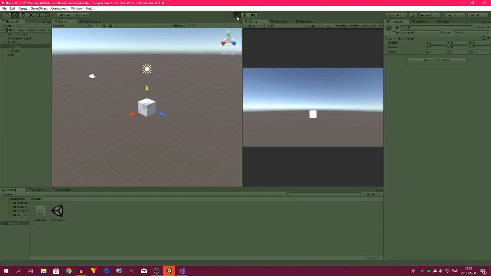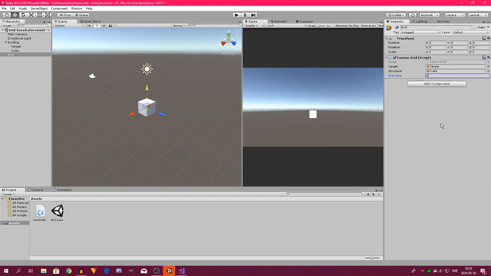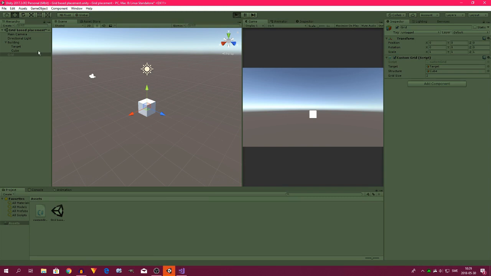When we press play, we should be able to see that when we select the target, we can drag it around, and the cube snaps to roughly the target's position, like this. So what if we set the grid size to something like 2? We do that over here, and we press play. Now we can see that it snaps to multiples of 2.